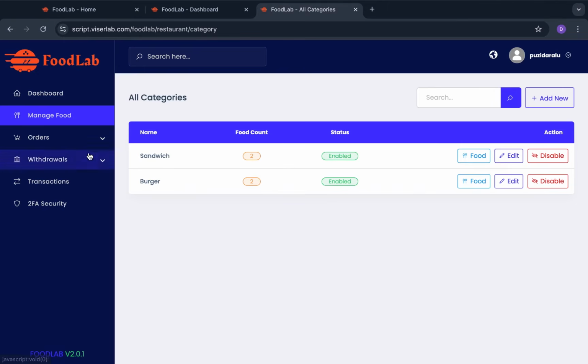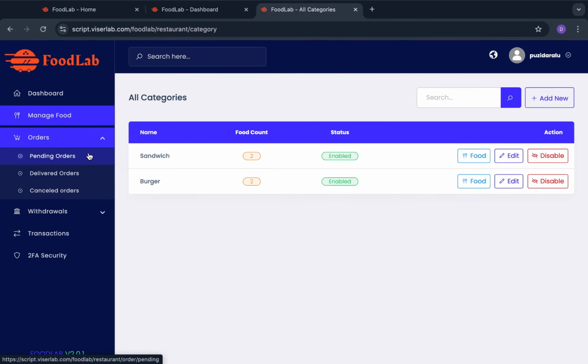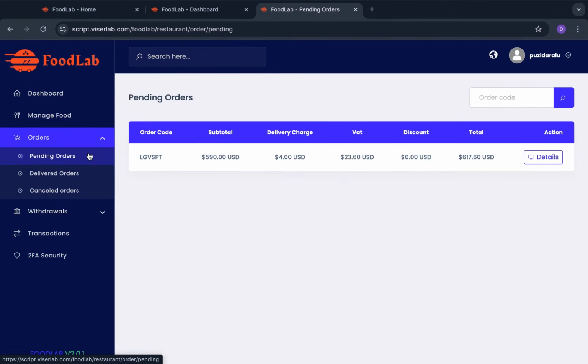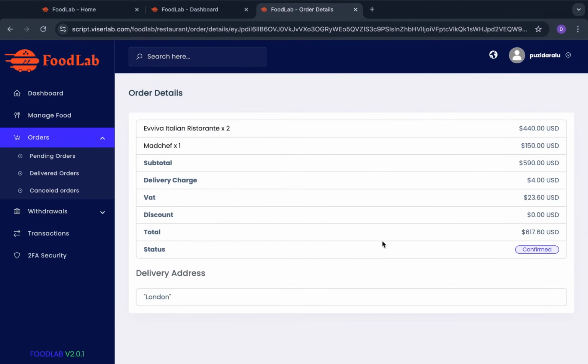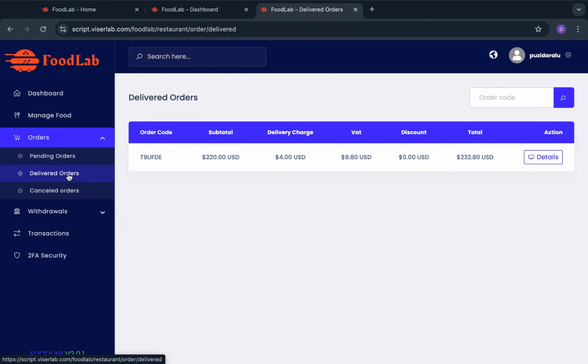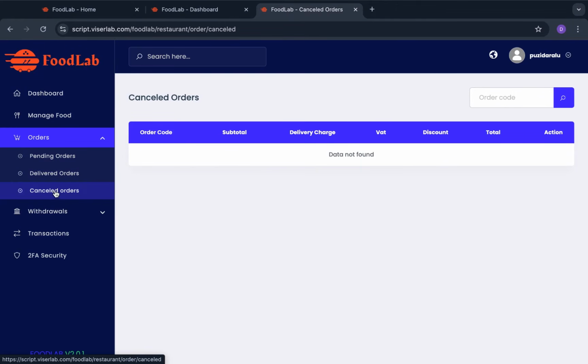Okay, and then they also can check out the orders. So if there are orders that are still pending that they need to fulfill, they can go ahead and view the details of that particular order and proceed with fulfilling the order. Okay, and then delivered orders. So for all the orders that they process, they can also see them. If they've canceled some other orders, they will have all that information.